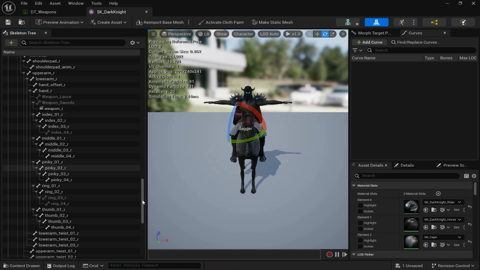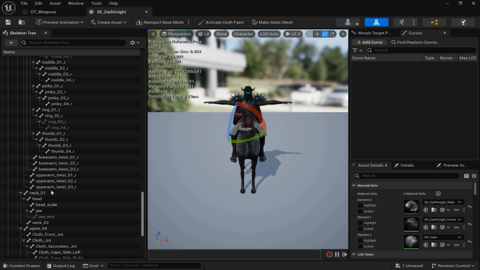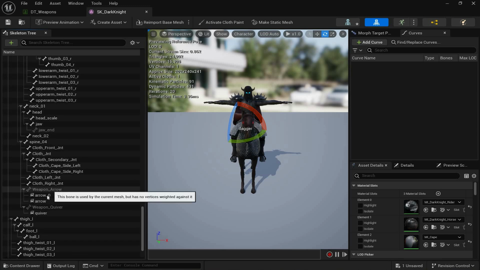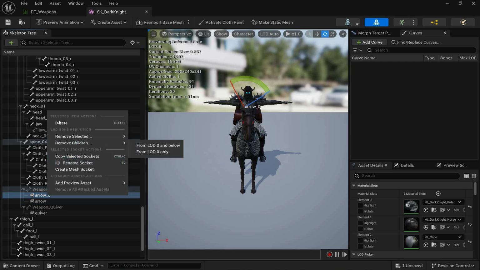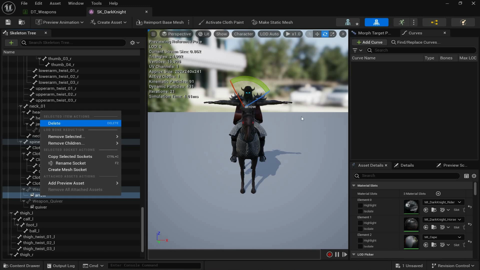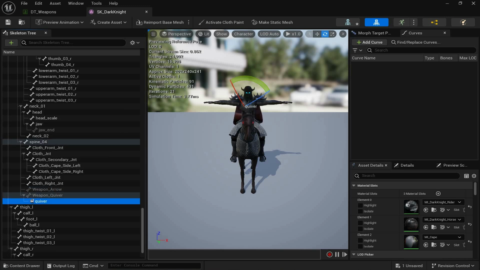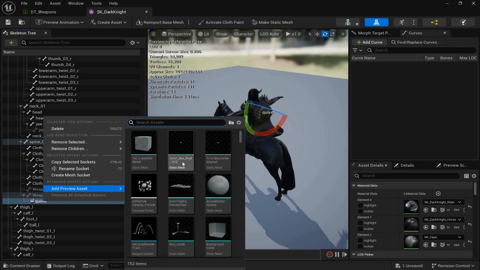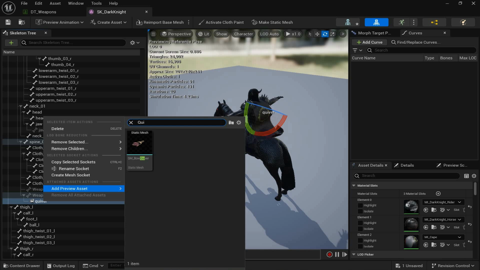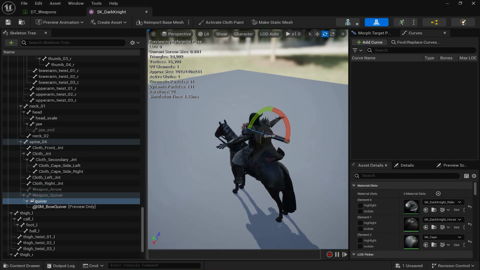So arrow, we don't need the arrow. I lied to you. So I'm just going to delete the arrow. Arrow socket is not needed. Delete. Okay, so quiver. If you want to see things in action here, we can basically attach a static mesh to it. Quiver. So there it is. There's my quiver.